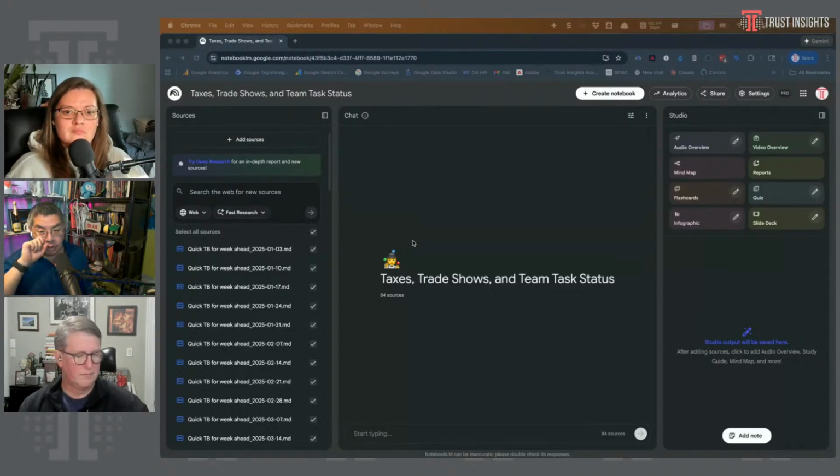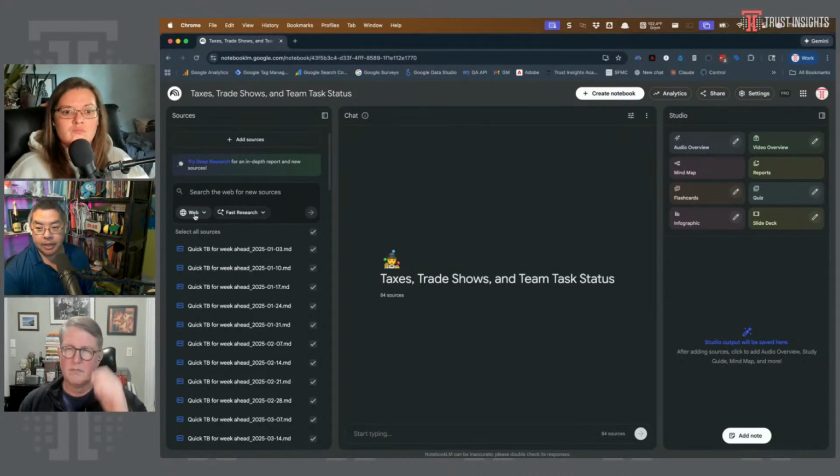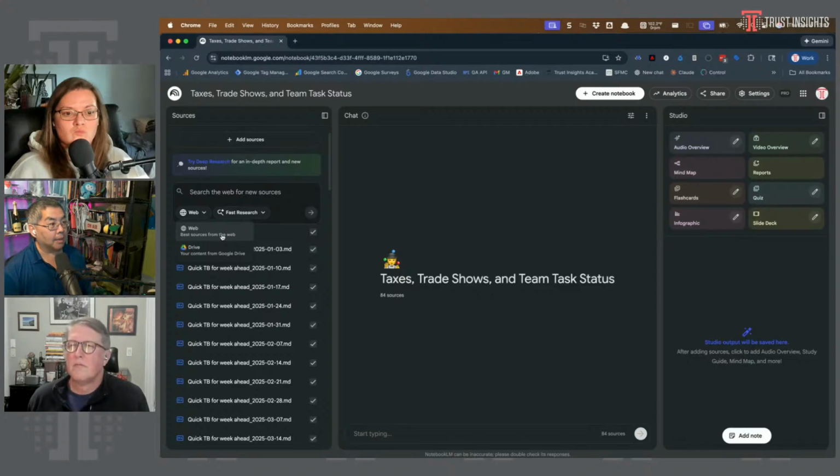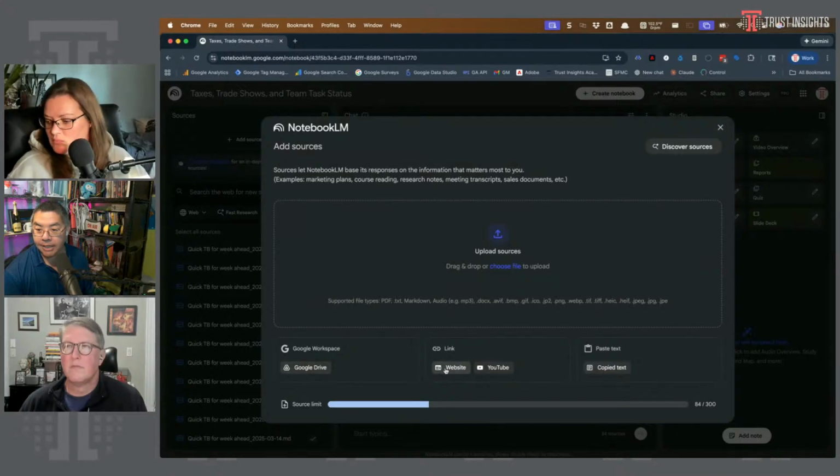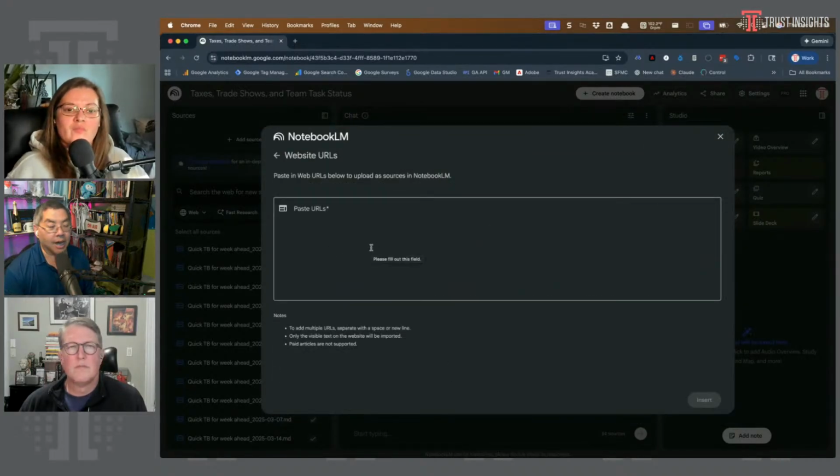So let's look at a couple of the newer features. First, you can specifically get data either from the web or from Google Drive. If you wanted to go from the web, one of the things you can do is paste in up to 100 links in here, and it will go and fetch those pages for you, which is super handy. If you had a list of links that you wanted to grab, it can do that now. It used to be one at a time.